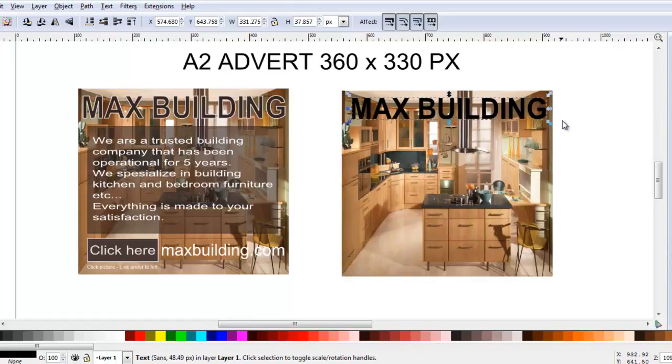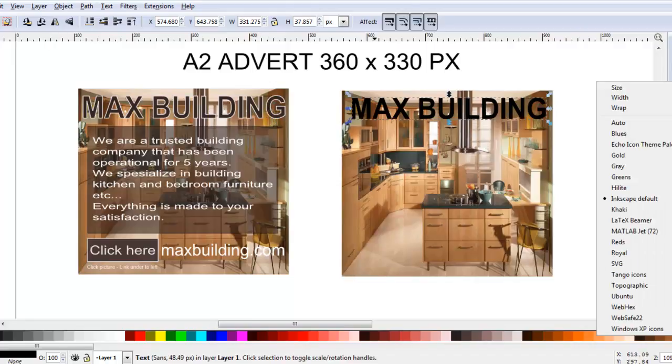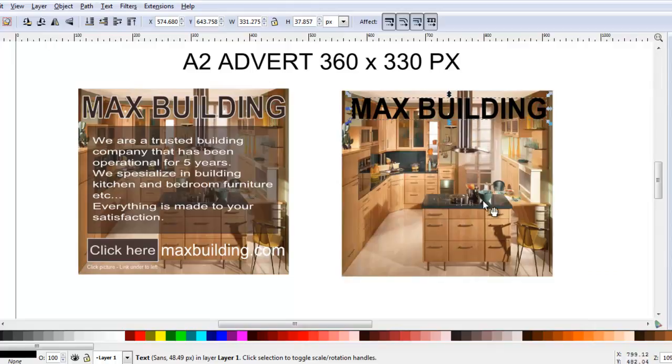Okay, so here we have the Max Building text. Now I want to have the color. It's going to be brown. And I have color swatches down here. We can choose different color swatches. Now it stands on Inkscape default. You play around and see what you get.